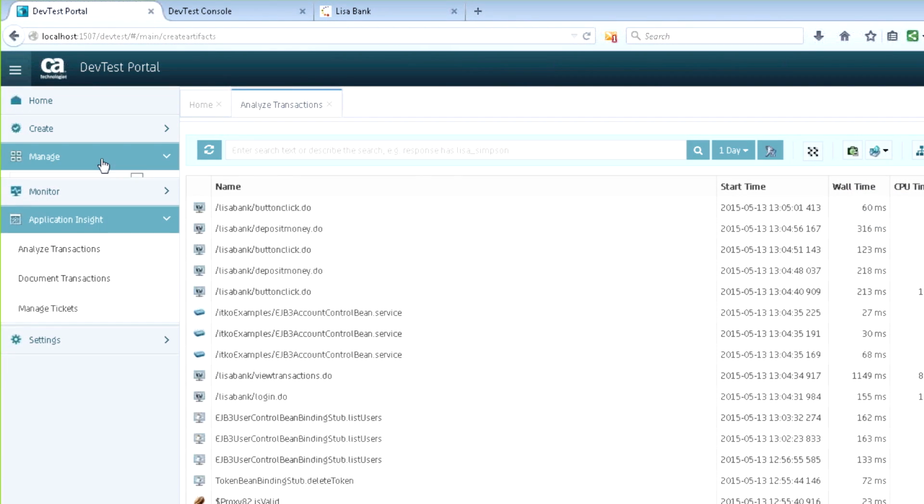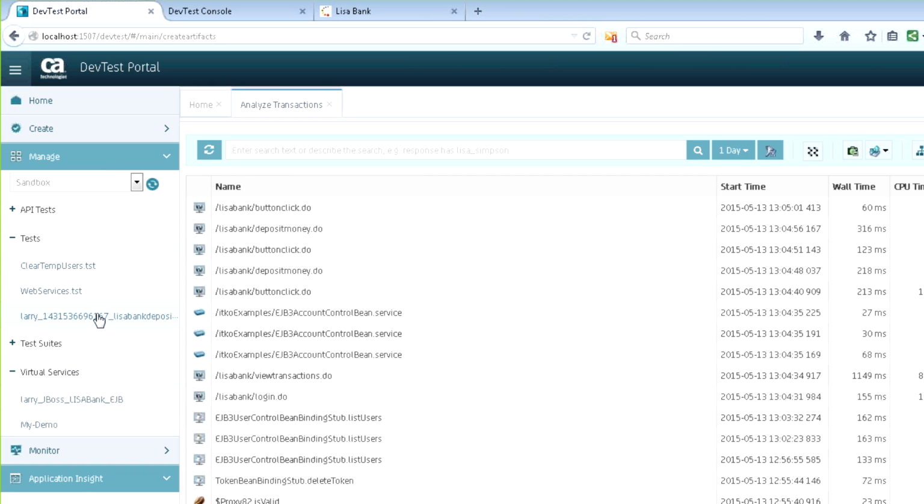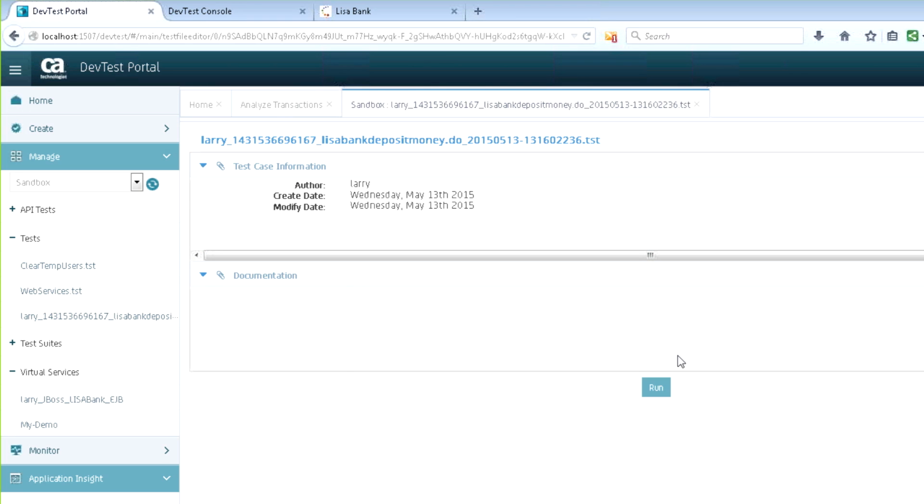If I go to my Manage subtab, you can see that I have this new test that has been created. But the Dev Test Portal, which is this web-based interface into commonly accessed functions, does not provide you the details of the test itself, because that's not the intention of this Dev Test Portal.